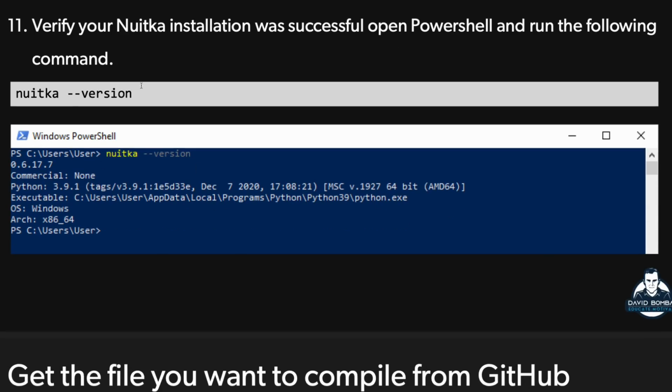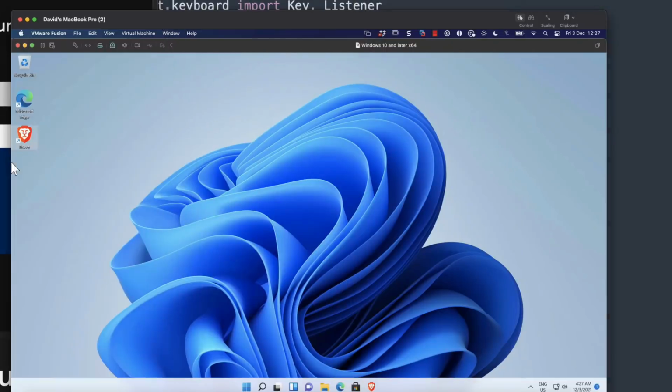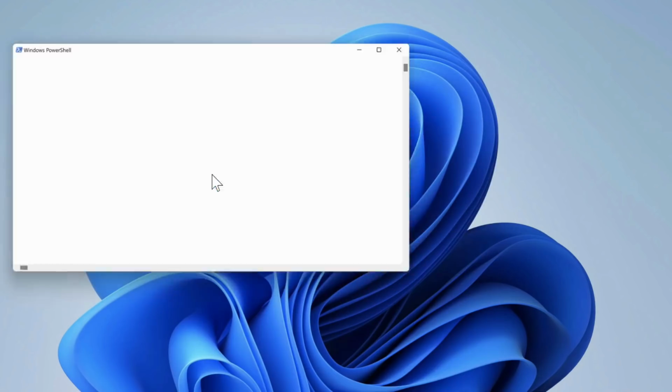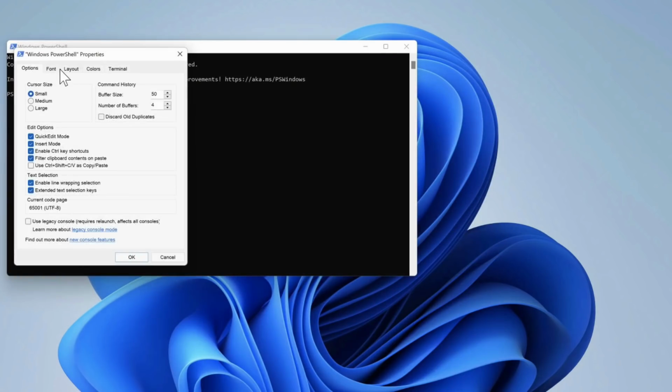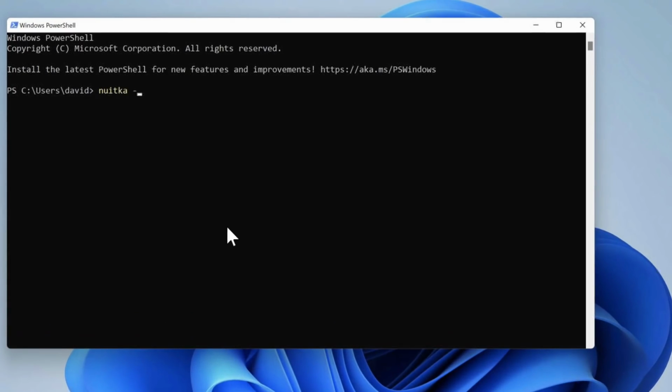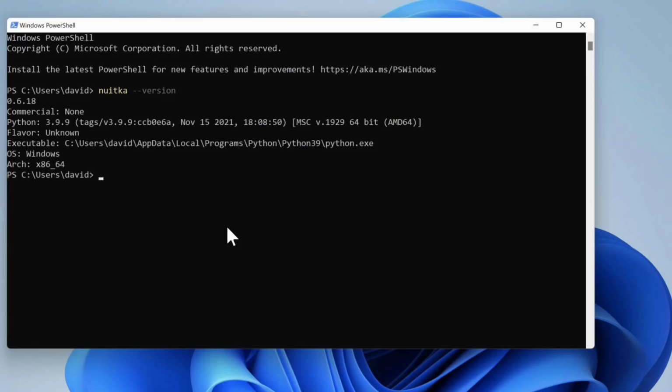Once we've installed it, we need to check the version. So in PowerShell, I'm going to type Nuitka version, and we can see the version is 3.9.9.